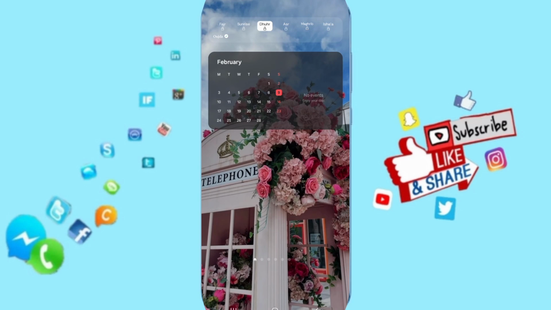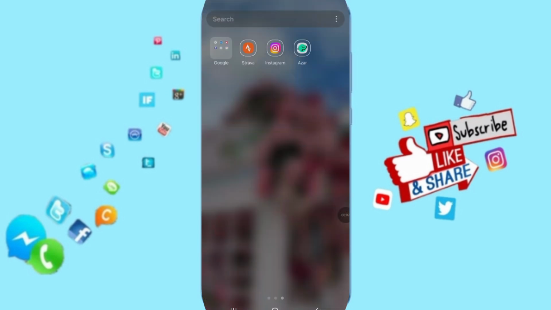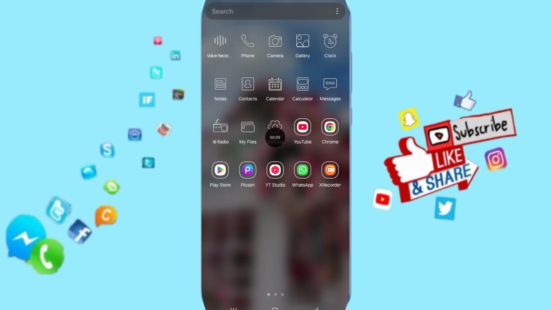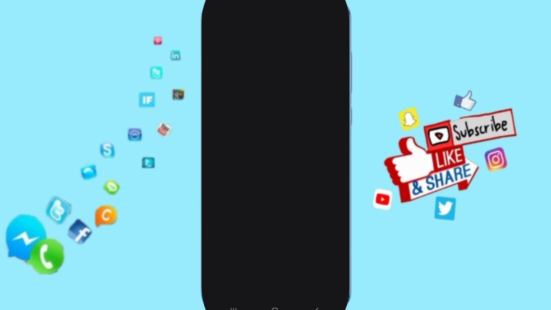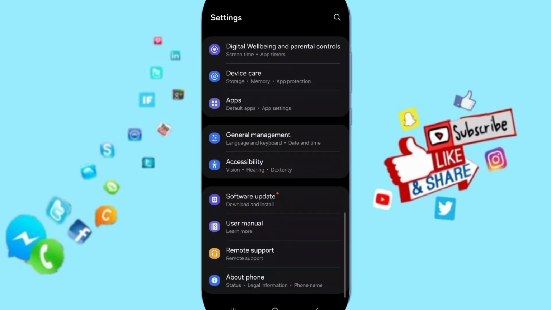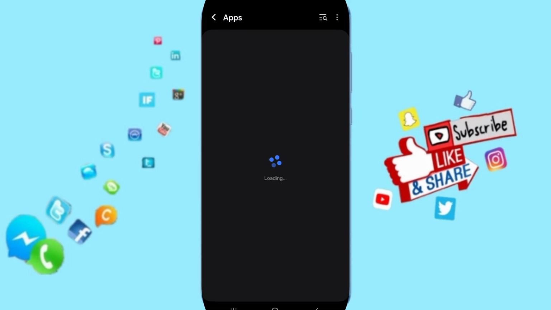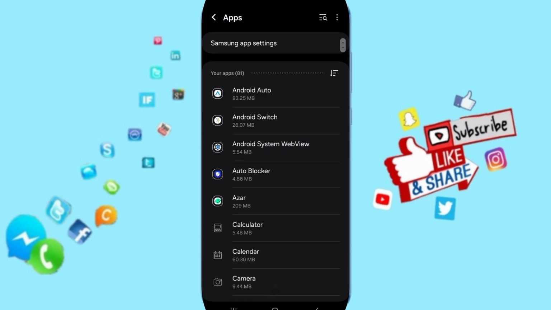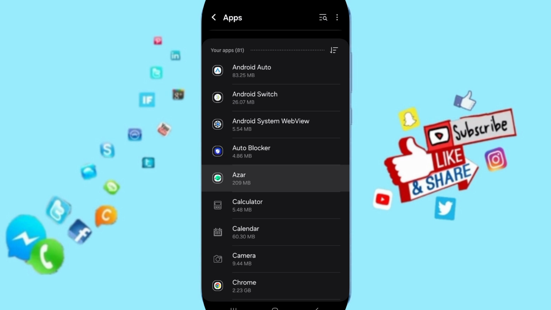Today we will talk about how to fix the problem of the Azar app. You will go to settings. Here you will click on apps, default apps, app settings. Then you will search for the Azar application and you will enter.